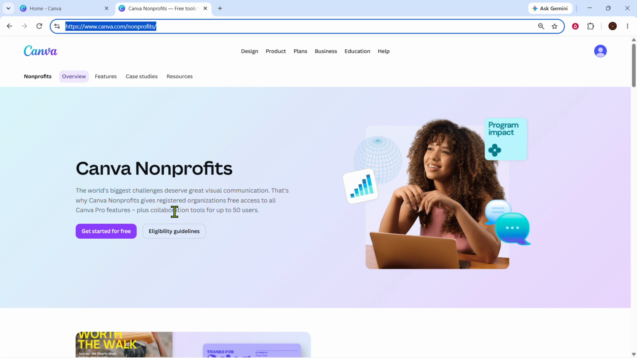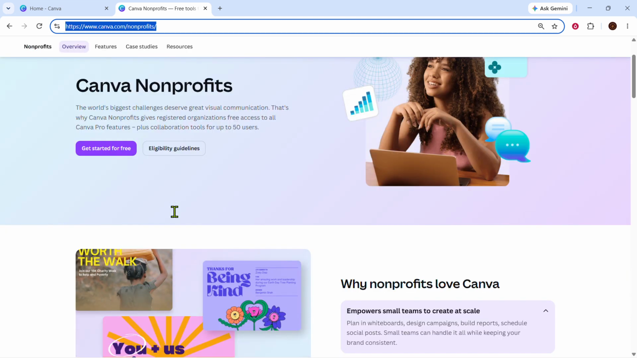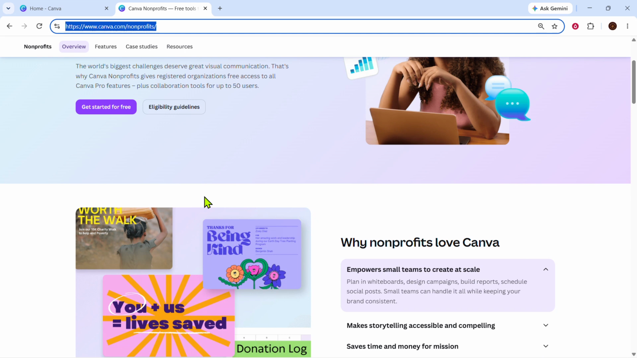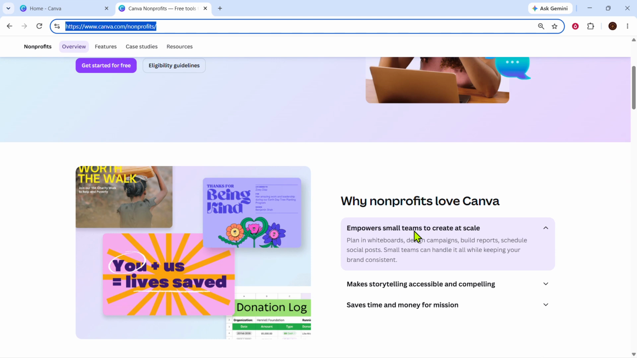feel easier. Next, check whether your organization is eligible for Canva's nonprofit program. This is an important step because Canva offers special access and features for approved nonprofit organizations. You will want to review the eligibility requirements carefully to make sure your organization qualifies before moving forward. Doing this first can save time and help you understand what to expect during the application process.